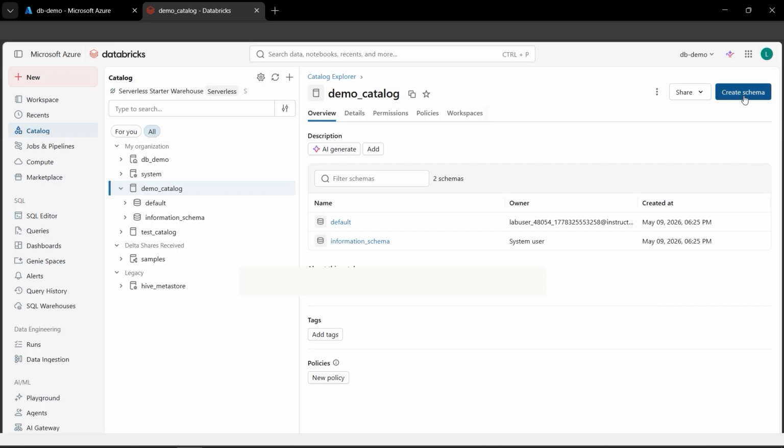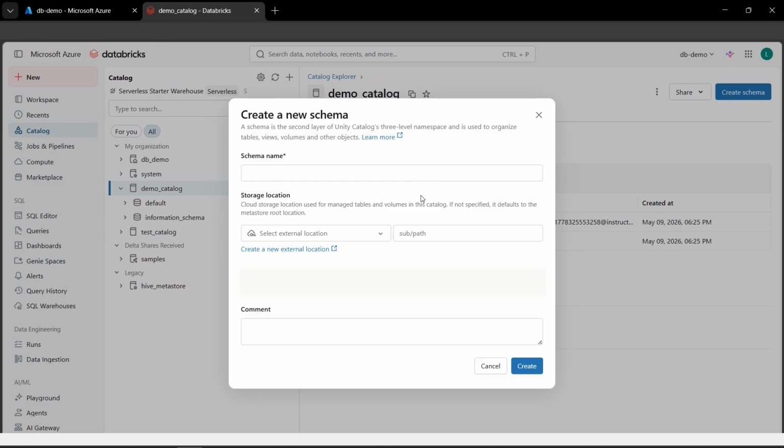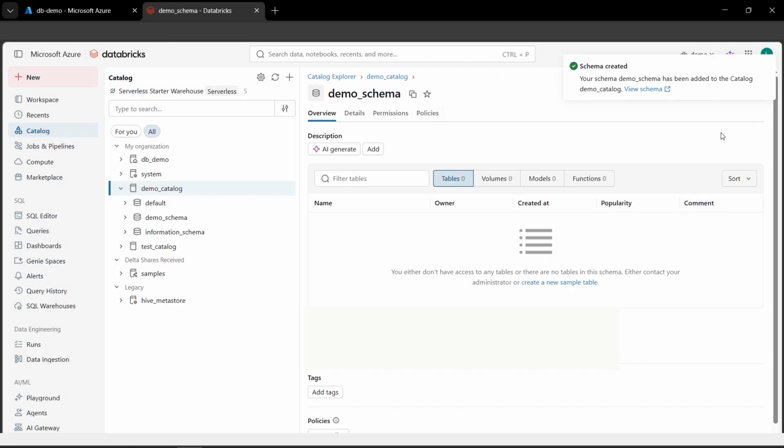Our next step will be to create one schema. Let's click on create schema. Schemas organize tables, views, and volumes inside a catalog. Let's give a name to our schema like demo schema. Again, we can select the external location which we have created previously. Next, we can add a comment if we want. It's optional. We'll click on create. All right, our schema got created now.